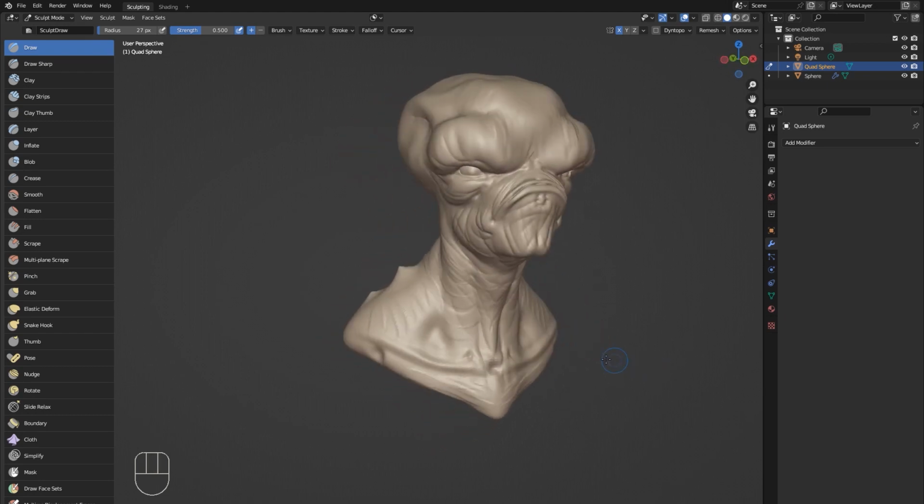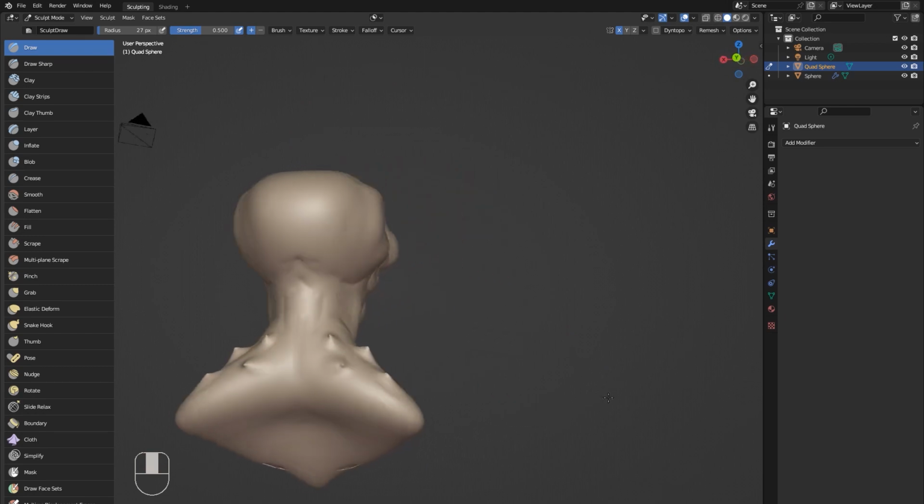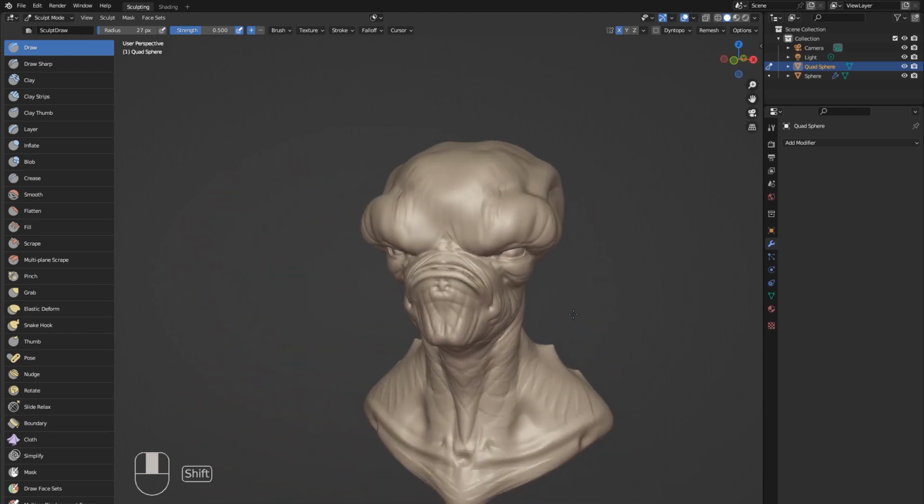Yeah, that's pretty much the basics. We covered enough tools to get you sculpting your own characters and creatures in Blender.